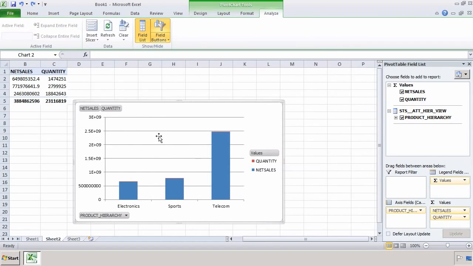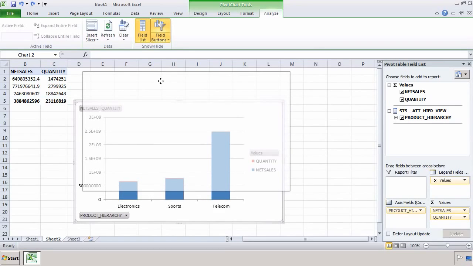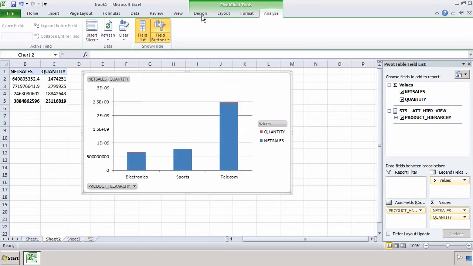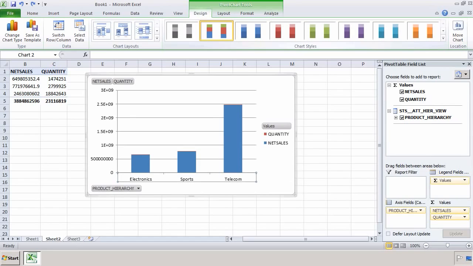And of course, as the functionality when connecting to SAP HANA MDX is the same as any other pivot table in Microsoft Excel, it's very easy to change the way the data is displayed. So it's easy for me to drill down on a specific section within a specific hierarchy. Within this hierarchy, I have three nodes at this level: electronics, sports, and telecom.